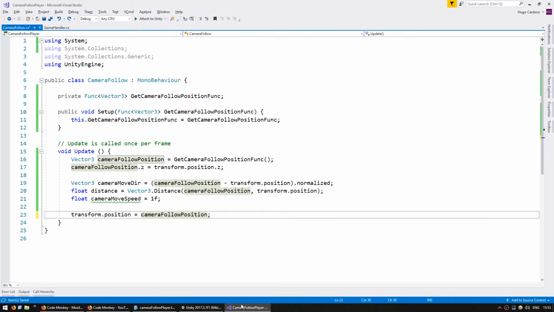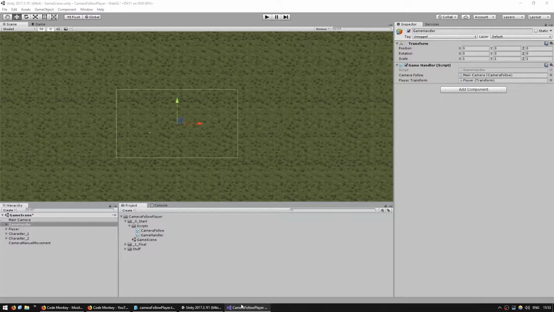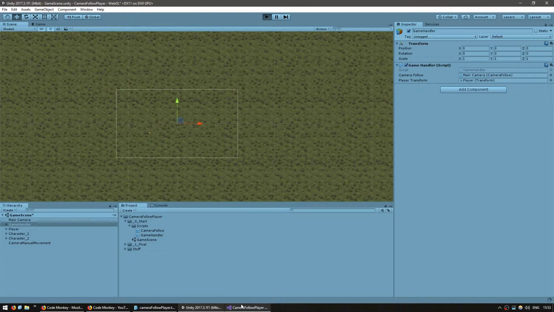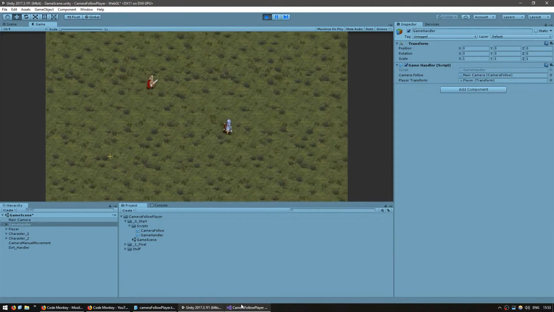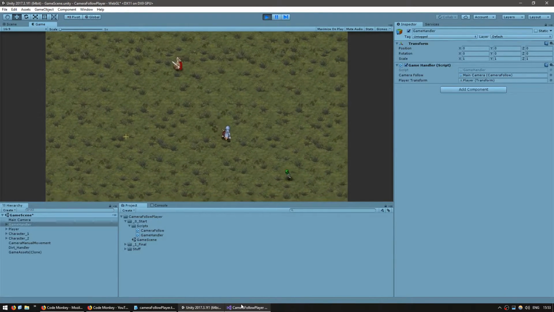So instead of setting our current position, we're going to set it to our position plus our camera move direction times the distance, so that we move faster the further away we are, times the camera move speed times time.delta time, so that this movement is independent of the current frame rate. So let's test it and see if the camera follows the player smoothly. Yep, there it is. I can move the player and the camera no longer has that janky movement. Great.